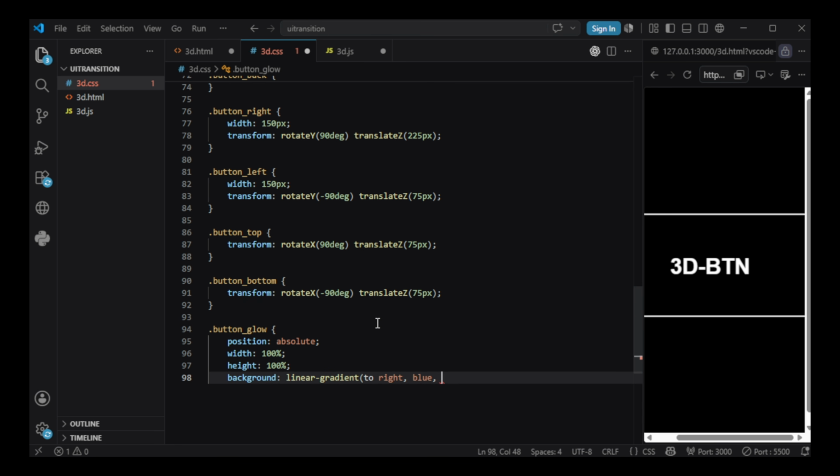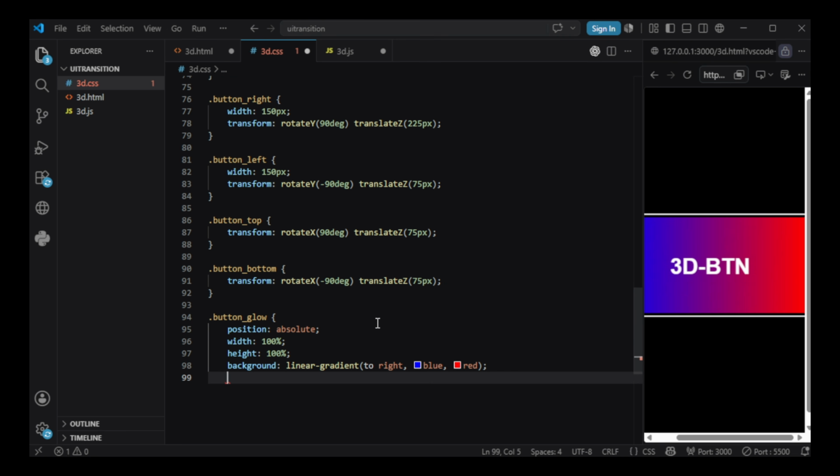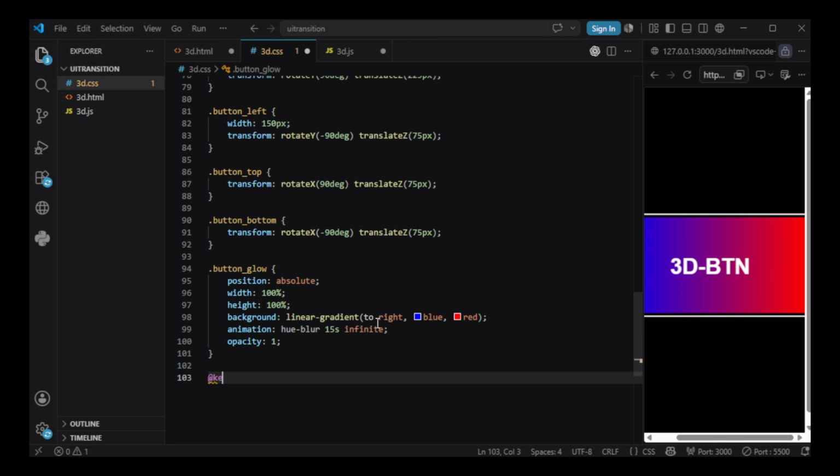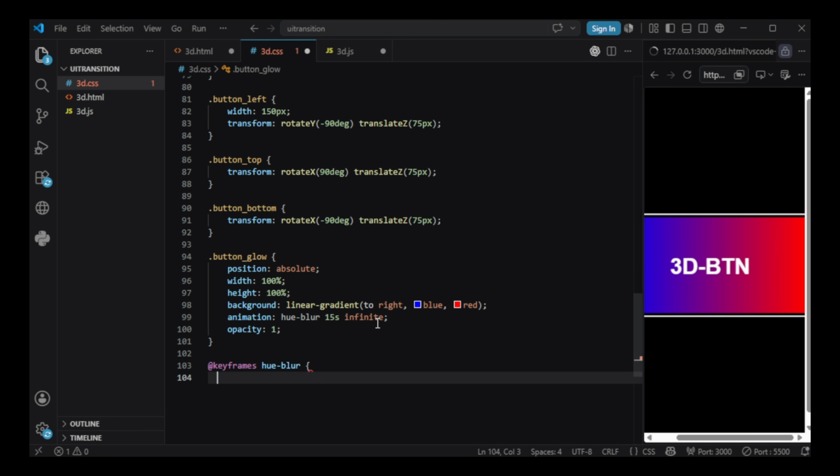To make the effect more dynamic, we animate the colors using Hue Rotate. The Hue Blur animation continuously rotates the colors around the color wheel while adjusting the blur intensity. This creates a living, breathing glow that constantly changes over time.